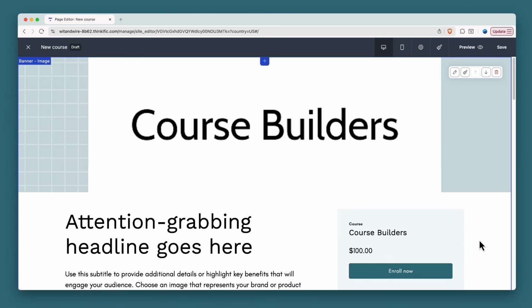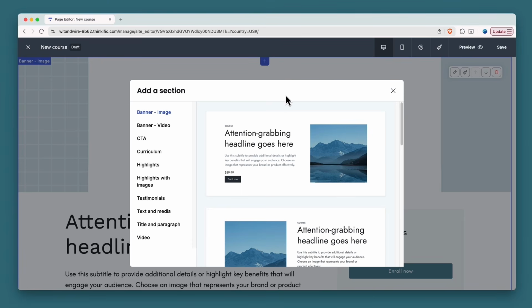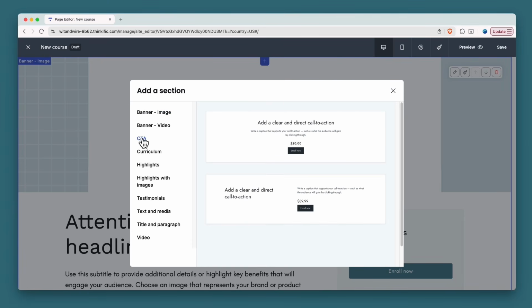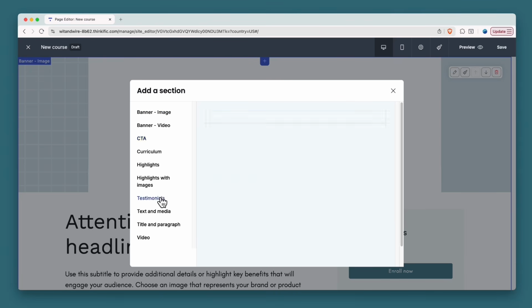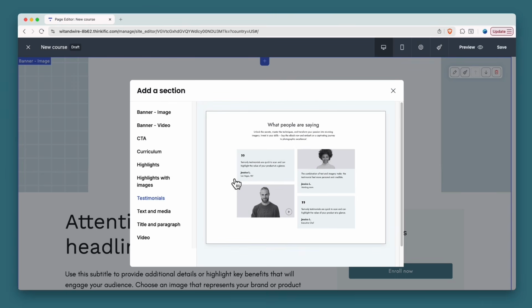Now we're ready to talk about adding and editing sections. At the very top, you can see the plus icon, and this gives me the option to add a section. You can see there are different categories like CTA or call to action with a few starter templates. If I go to testimonials, here's another example where this just has one option, but that doesn't mean you can't customize it. These are just starting points.